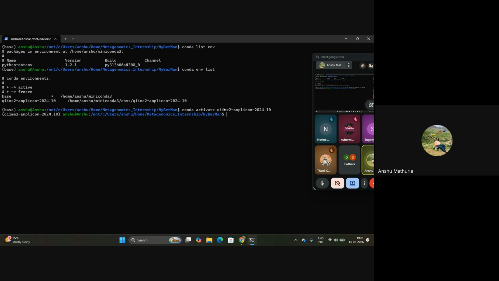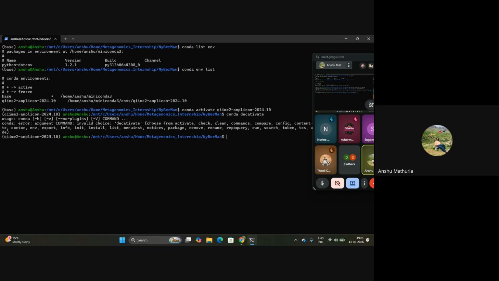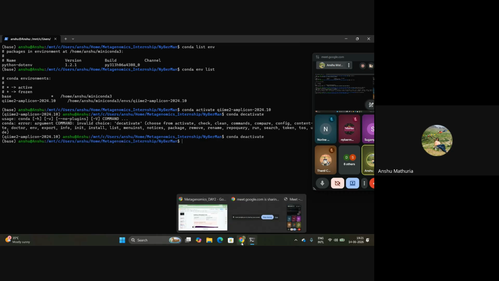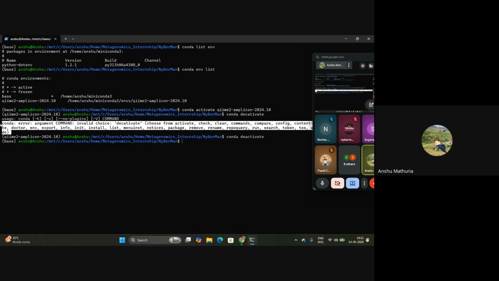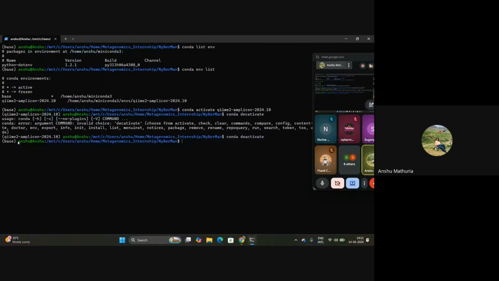So now I've activated Conda. Now I want to deactivate this. So what I'll do is conda deactivate. I don't know why that error happened. Maybe I put a wrong spelling. Spelling was wrong. Okay. So now when I wrote conda deactivate, it is going to deactivate the KIME environment and I'll move back to my base environment. Okay. So that is how you basically move within the environments in conda.